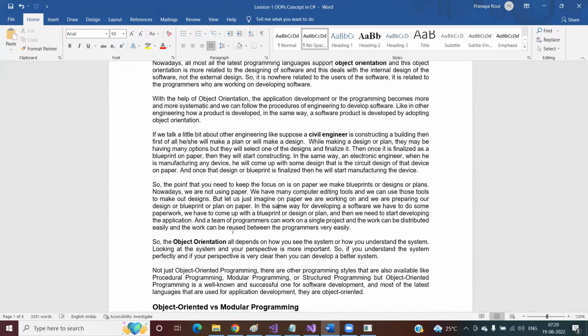Once you have finalized the blueprint, then not only a single person, a team of programmers can work on a single project, right? And once a team of people can work on a single project, that means the work can be distributed easily among different developers and shared between them. Yes or no? Suppose I started developing one module, and then if I have some other work, or I'm not coming to office, then the task can be shifted to someone else from my team, right?